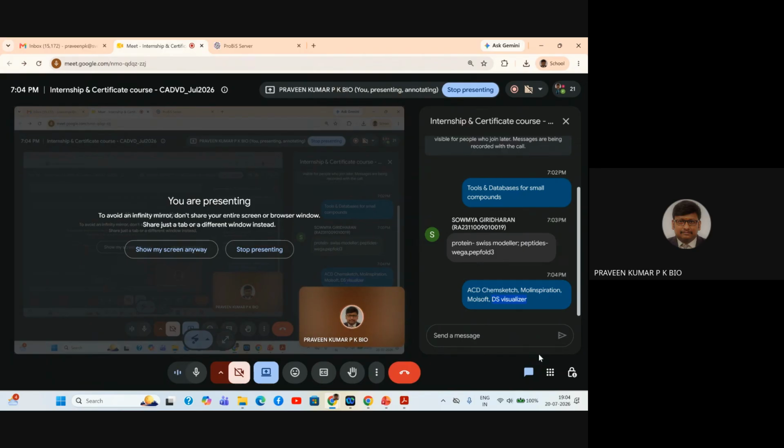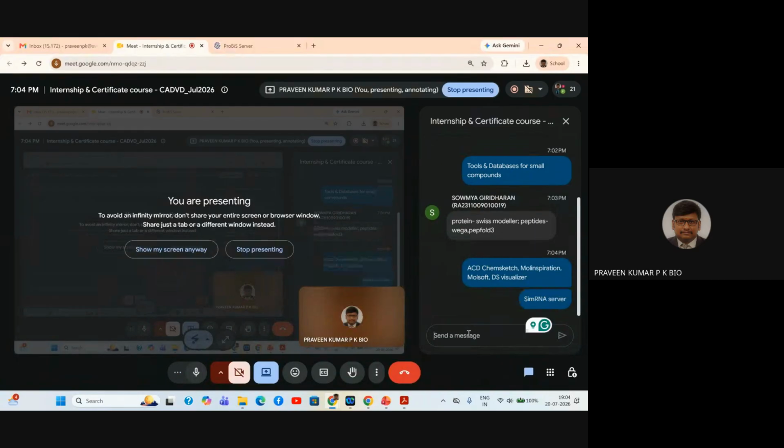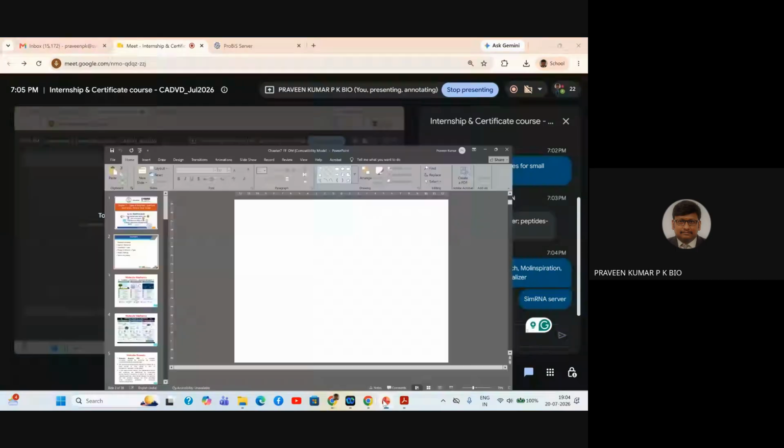And we have seen one tool for modeling RNA molecules. What is that? SimRNA server. So this is the tool for modeling RNA. What else did we discuss? Now let me go ahead with today's session topics.